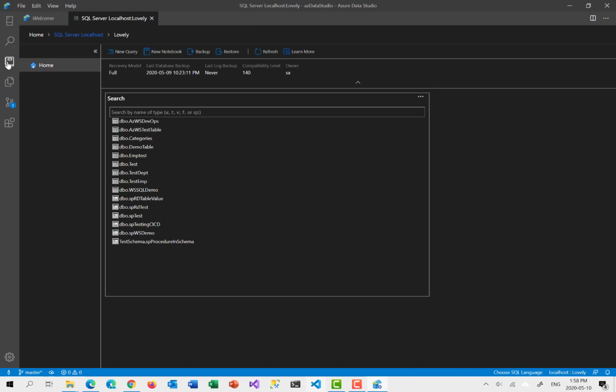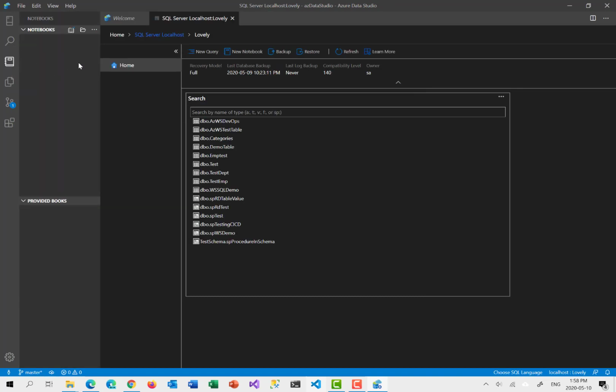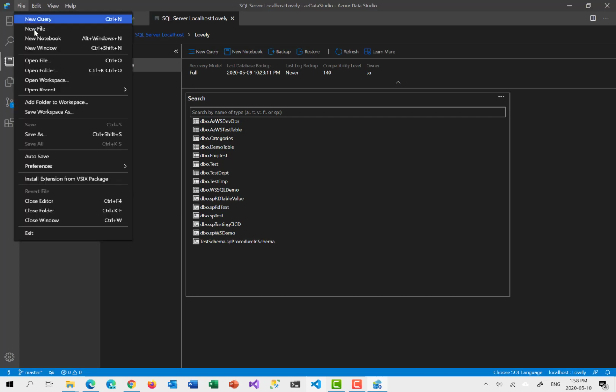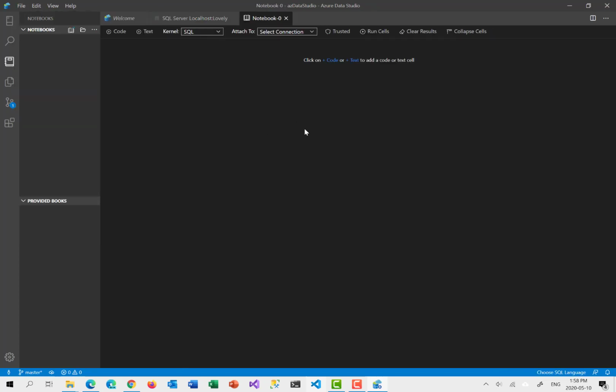a notebook. So we go to the notebooks, and we simply say file and new notebook. Once the notebook is created for you, primarily you can have two things: one is code and one is text. Another thing we have to really understand is the kernel language, the language by which it would be interpreted, whether we are going to use SQL, or Python, or PowerShell, or Scala. So we can shift between those environments.